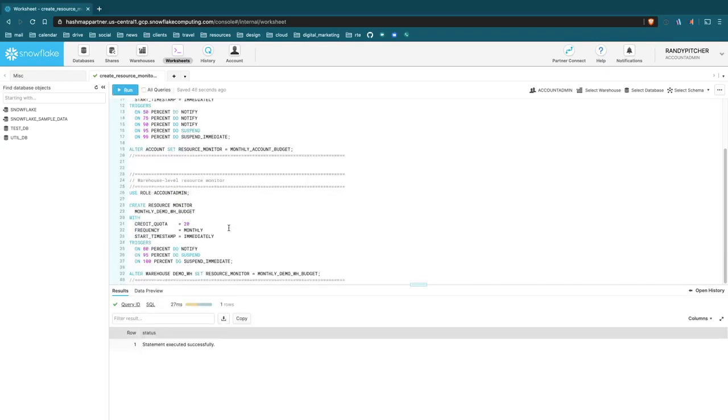Use role account admin. And then we create warehouse. I'm going to call this the monthly demo warehouse budget. Again, it's going to be at the monthly level, but it's going to have a much lower threshold. This is going to be a 20 credit quota, and I don't really need to be notified as often because this is a smaller chunk of my environment.